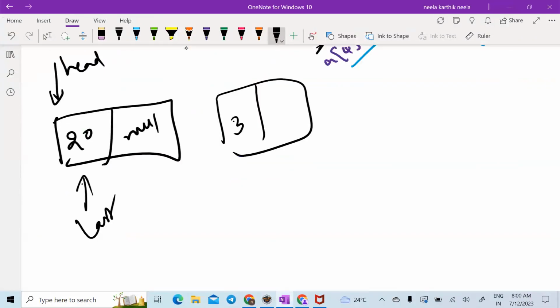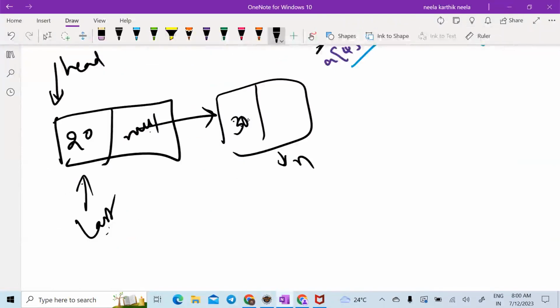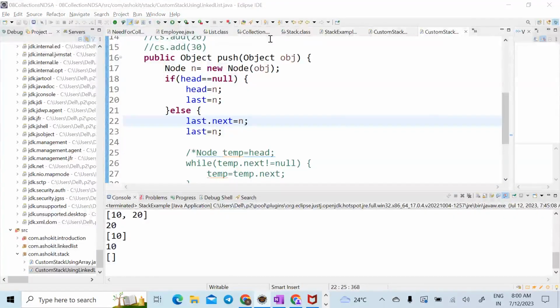Done. Then what I'm doing is last.next = n. This is n. I have attached it first. And then after attaching, which will become the last node? Technically, this is no longer null. This is the last node, correct? That is what I'm doing, last = n. Hope you understand. The one who asked the question, is it clarified? Yeah, it's clear. Guys, does anyone have any questions on this so far?